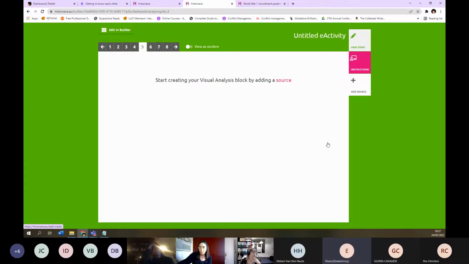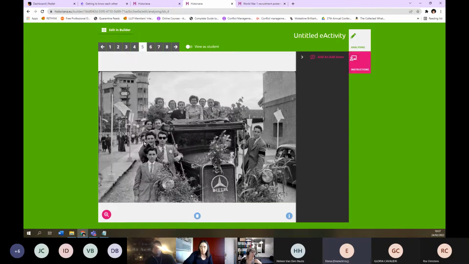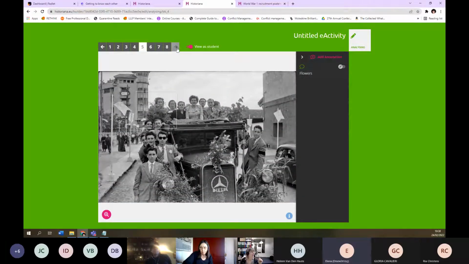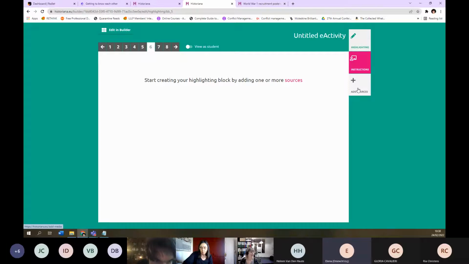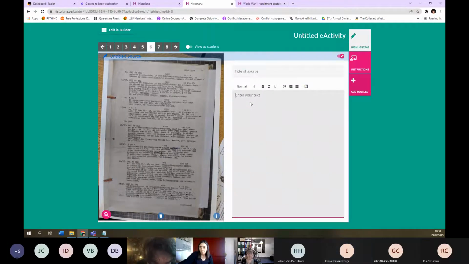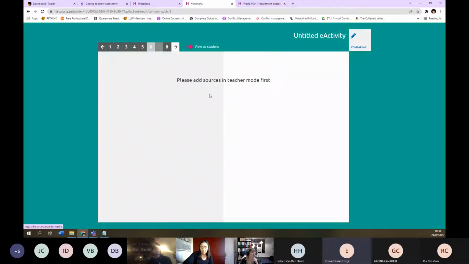The visual analysis block will allow you to ask your students to analyze a source by adding annotations. So I don't know, flowers. Creativity is not my strongest suit, so there you go. The highlight block will allow you to ask your students to highlight text. Here you would put some text and a title, and the student would be able to highlight the text and add comments on the reasons why they have highlighted the text.